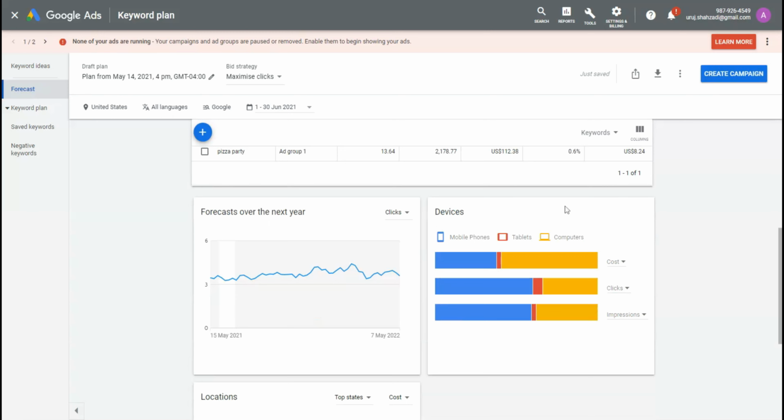Down, this is the color graph, which is telling us the mobile, tablet, and computer searches. Mostly, we can see that it is getting clicks mostly on computers and less on mobiles, but the impressions are mostly coming from mobiles, and same as clicks.